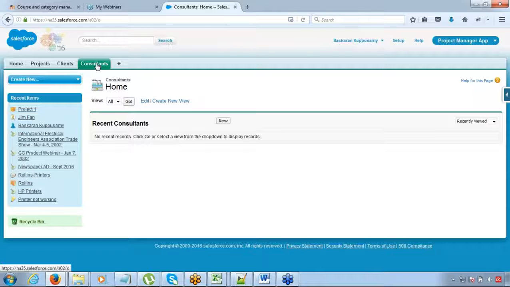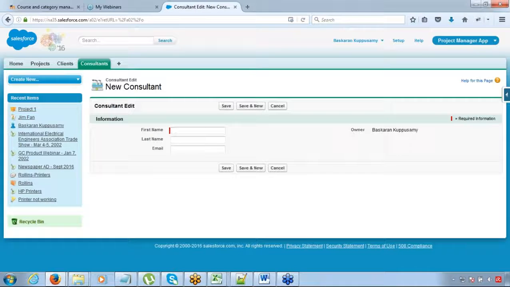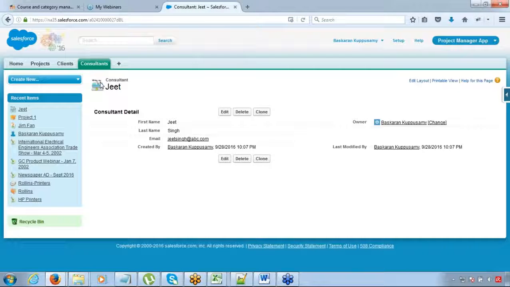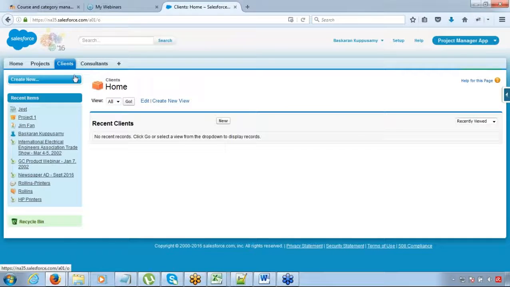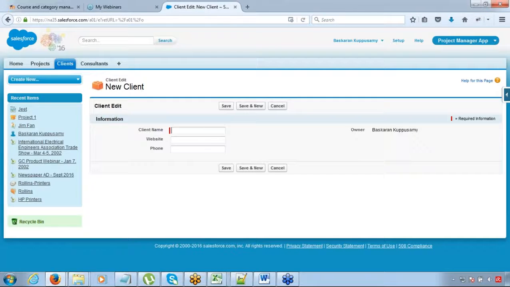Right? You can actually store all this information in your project manager app. If there is a consultant called Jeet Singh, email ID is jeetsingh@abc.com. You will track all the consultants here. The same way you can track more consultants. If there is a client called XYZ and the website is www.xyz.com, track that here. Put the phone numbers over here.